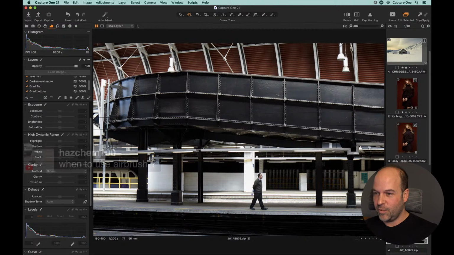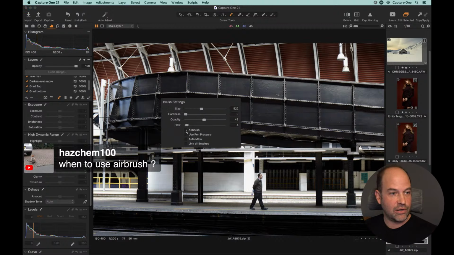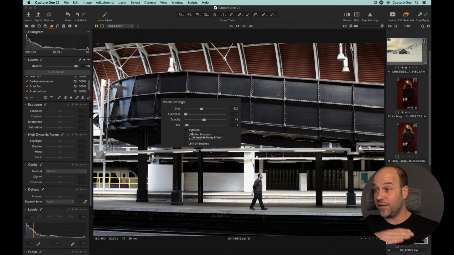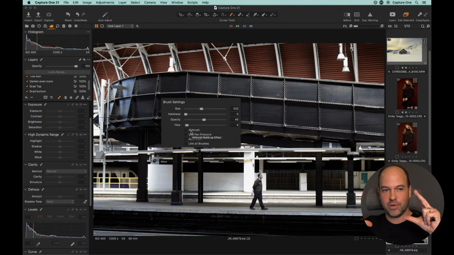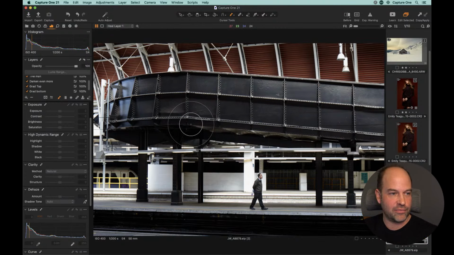Saw that question. When to use the airbrush option? No clue, actually. I've never used it in my life, so I don't know, to be perfectly honest. Airbrush builds up over time, as opposed to flow, which is movement based. So I guess if you wanted to paint an adjustment on one spot and hold the brush there, gradually moving it, maybe it would work, but I don't find it useful.